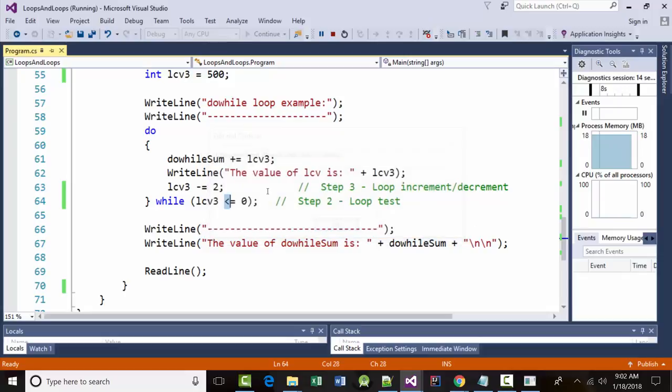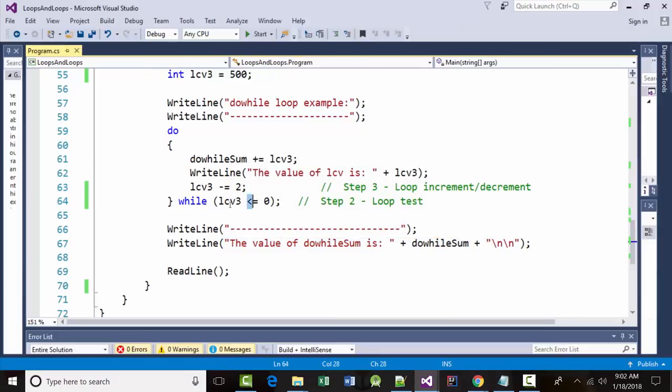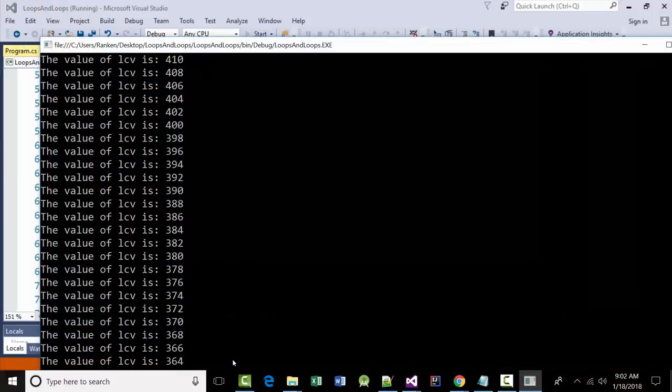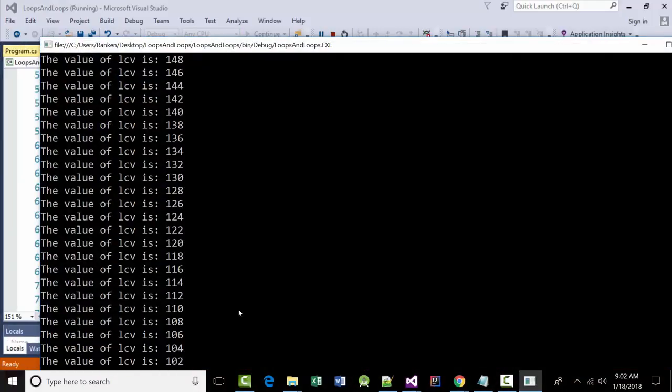It would have to be greater than or equal to 0, not less than or equal to 0, and that's why it blew up. So there's all of my odd numbers going backwards. So you can take a loop control variable and increment it by 1 or more, or decrement it by 1 or more. Does that make sense?